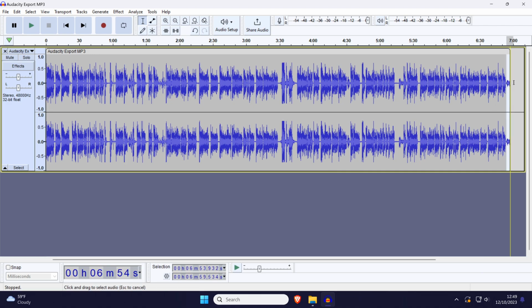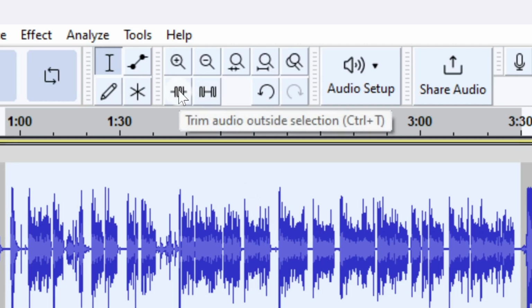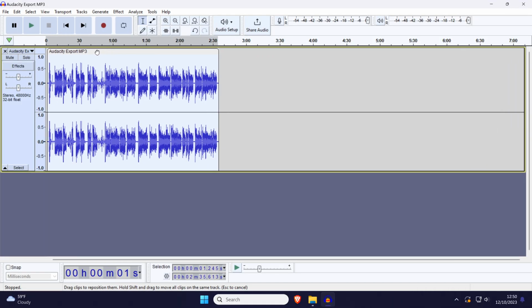If you only want to keep a certain part of the audio, select it with the same method as before, but this time click on this tool here called Trim Audio Outside Selection. Instead of removing the highlighted audio, only this audio will be kept.